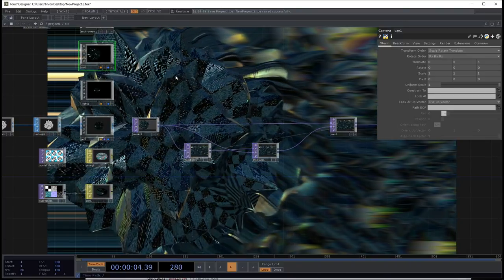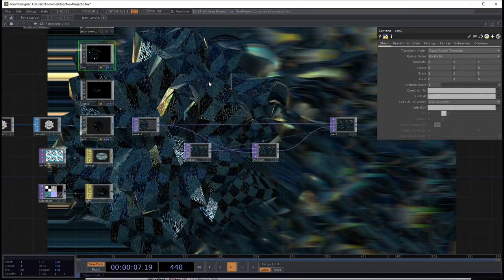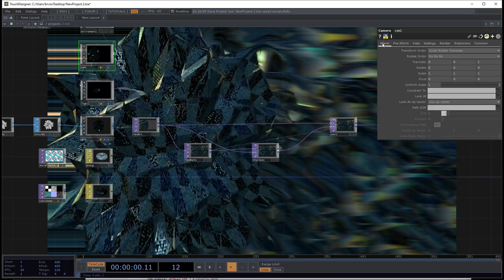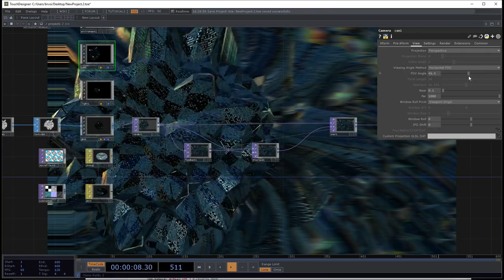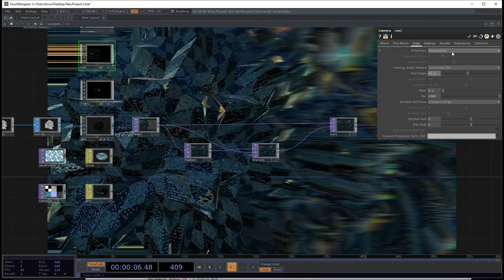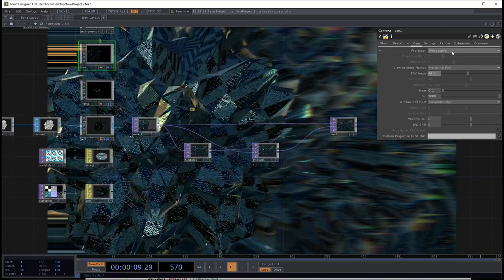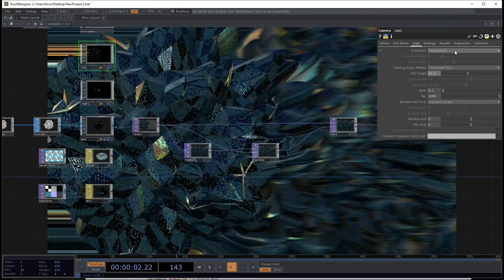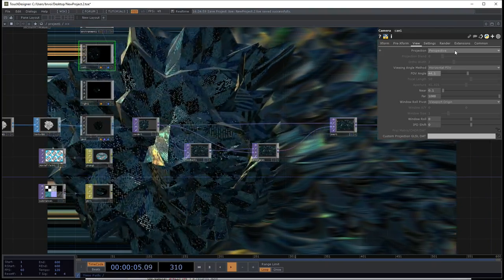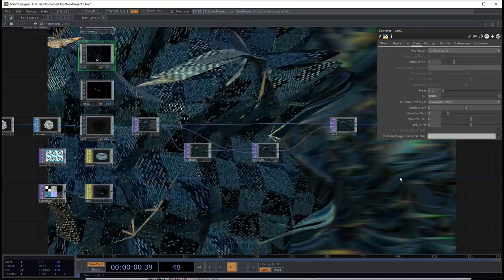Another thing that is worth exploring in this is the camera itself. The camera has a position, but it also has this view page, which lets me control the field of view, for example, here. I can have an orthographic camera, so everything is flat, essentially.